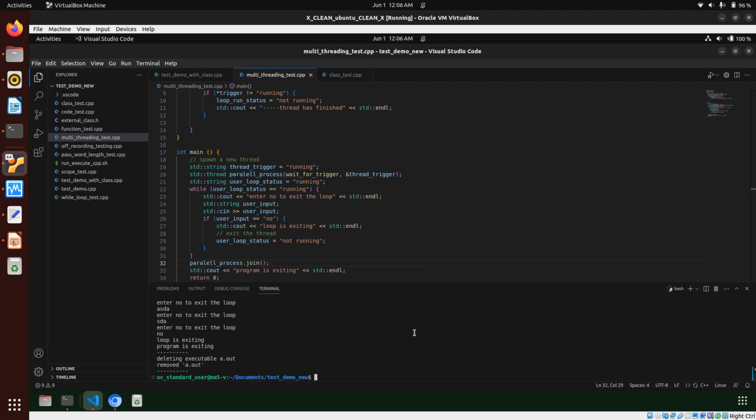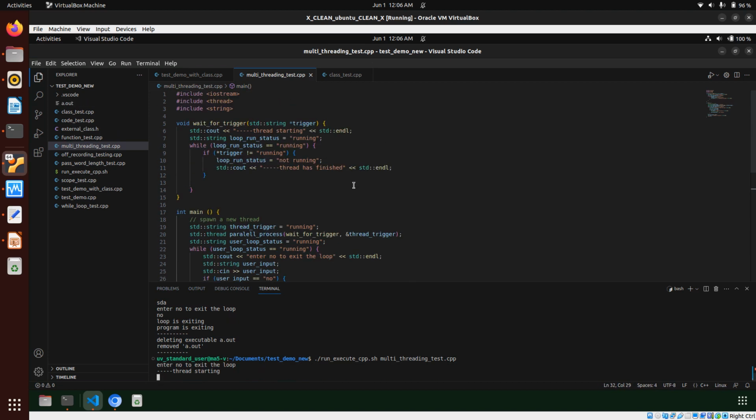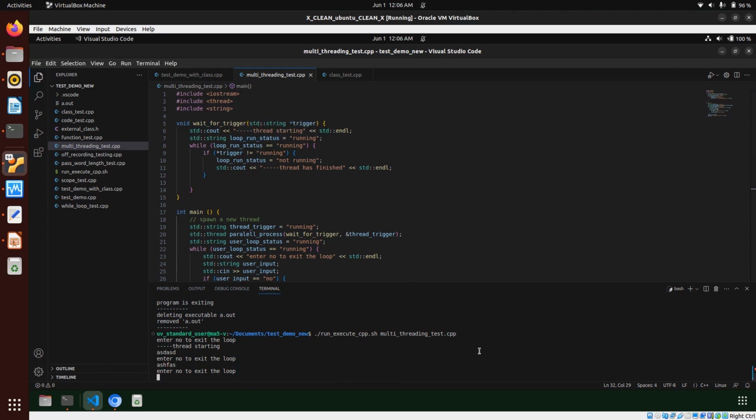Okay, what happens when I run this? Thread starting. So this function is running. That's good. And now I'm going to type in a bunch of things which are not no. And now I'm going to type in no. And then I see loop is exiting. Now at this point, the program is supposed to exit. So why is it still running?